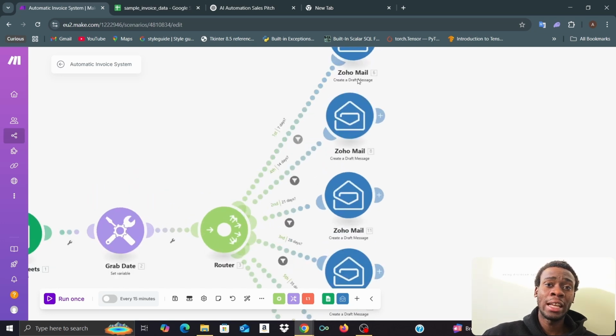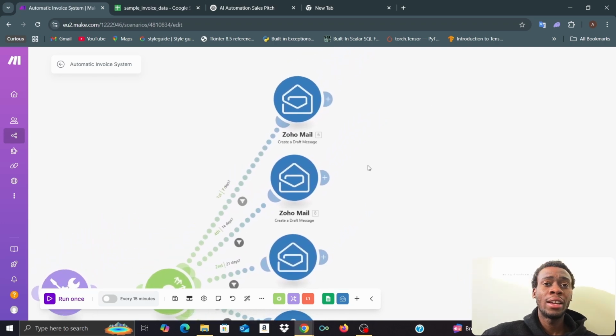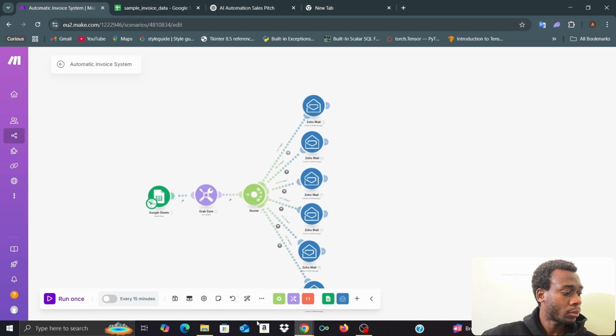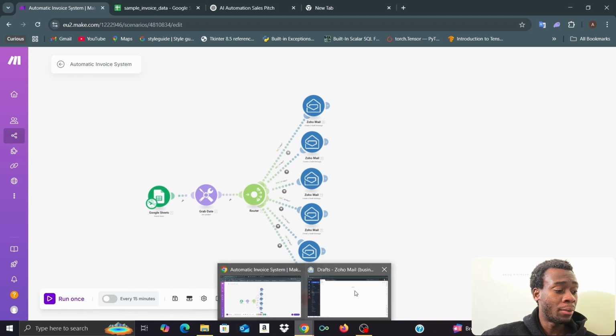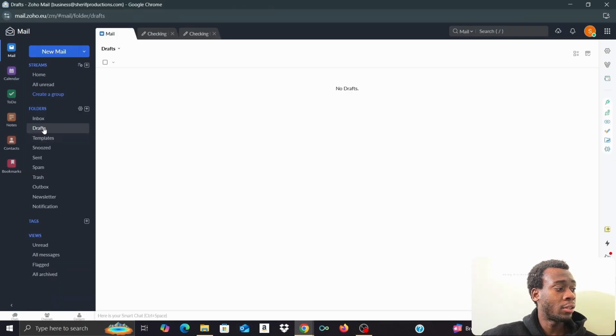It can also send an email automatically, because the system doesn't require any large language models to personalize emails. What this does is create a draft message for the business, and it can also send it to the person who has not paid the invoice yet. So what I'm going to do is show you my draft message. I have no draft right now.